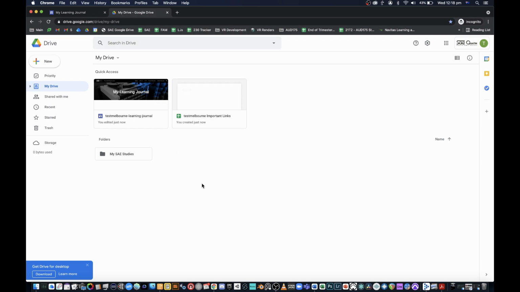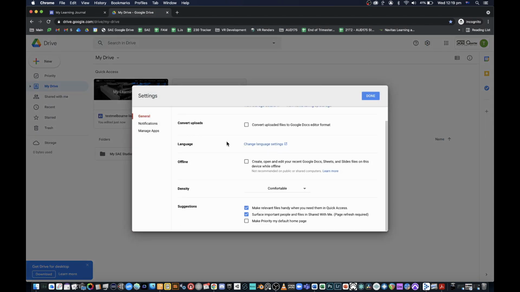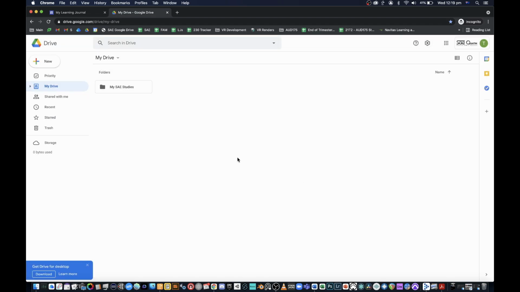Okay, now the very first thing I like to do with a new Google Drive is just make it make more sense. I have these quick access links here, but really the main folder is here. These are things that are living in here. So to tidy this up, I just like to come over. This is optional, but I recommend it. Come to Settings and scroll down, and in Suggestions, untick the top option, which is called Make Relevant Files Handy. I find this just gets in the way. And now we have a more logical hierarchy.